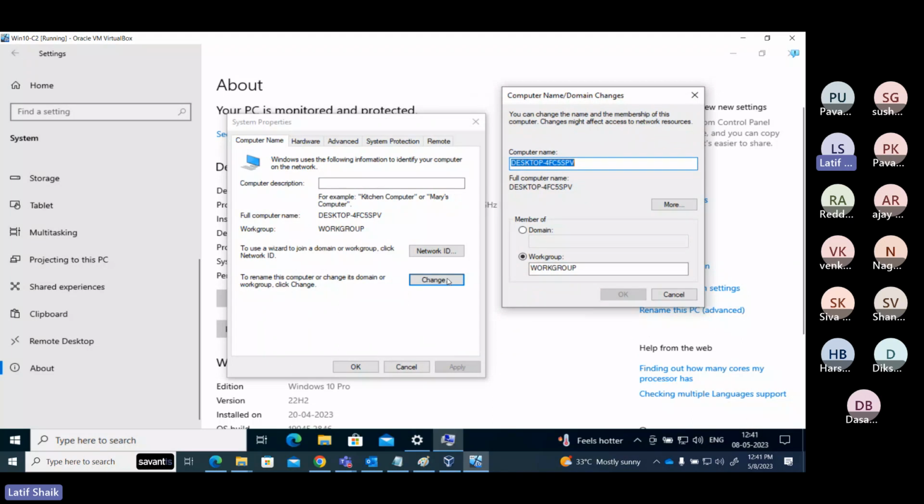If I click on Change, this is my computer name, and I can change it from here. I'm in an organization, so my system is in an organization. There are 100 computers, a domain controller and a domain. Without a domain controller, there is no domain. The domain is a name and the domain controller is a system, a server.